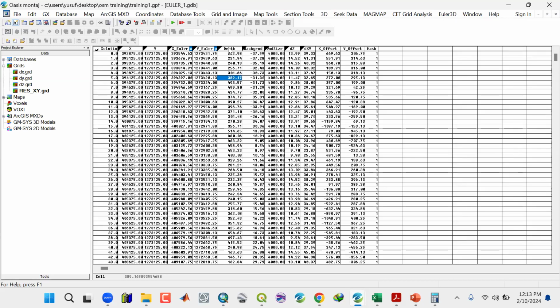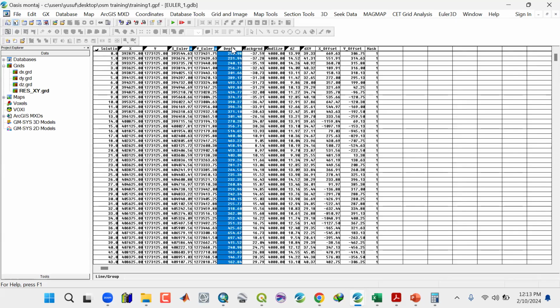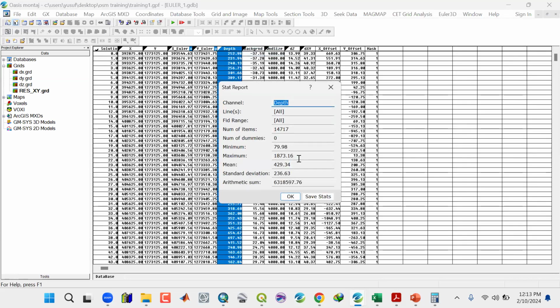Then you see, this is the depth. How do you get the statistics? You click 3 times, 1, 2, 3. Right click, statistics. You see the statistics? The minimum depth is around 80 meters and the maximum is around 1.9 kilometers. That is what you have in these areas, and that actually shows you that it's a basement area. So the prospect of mineral exploration is high.